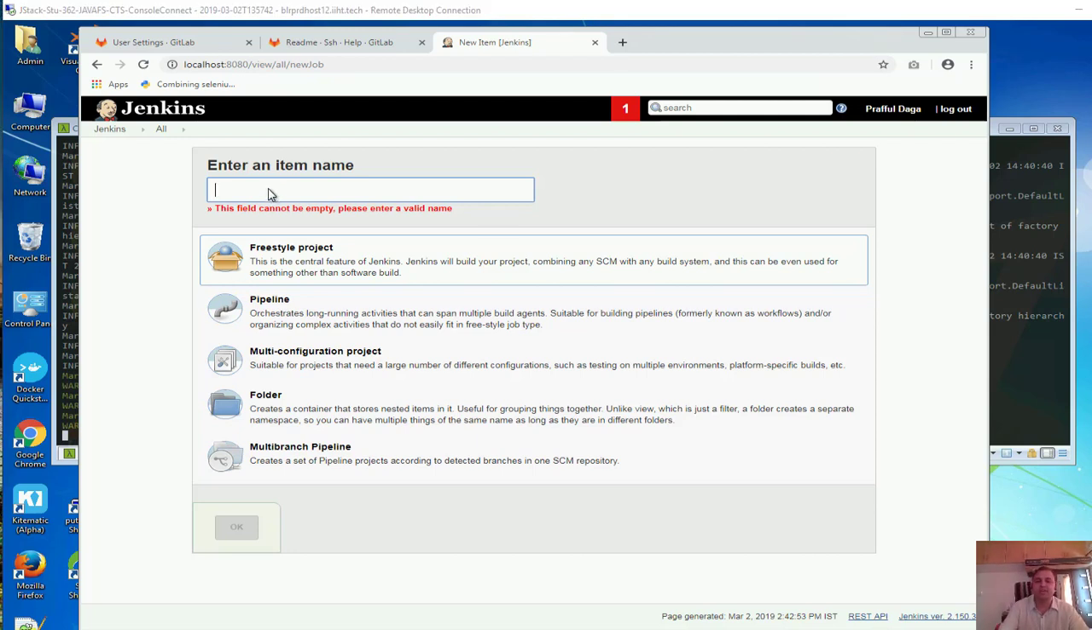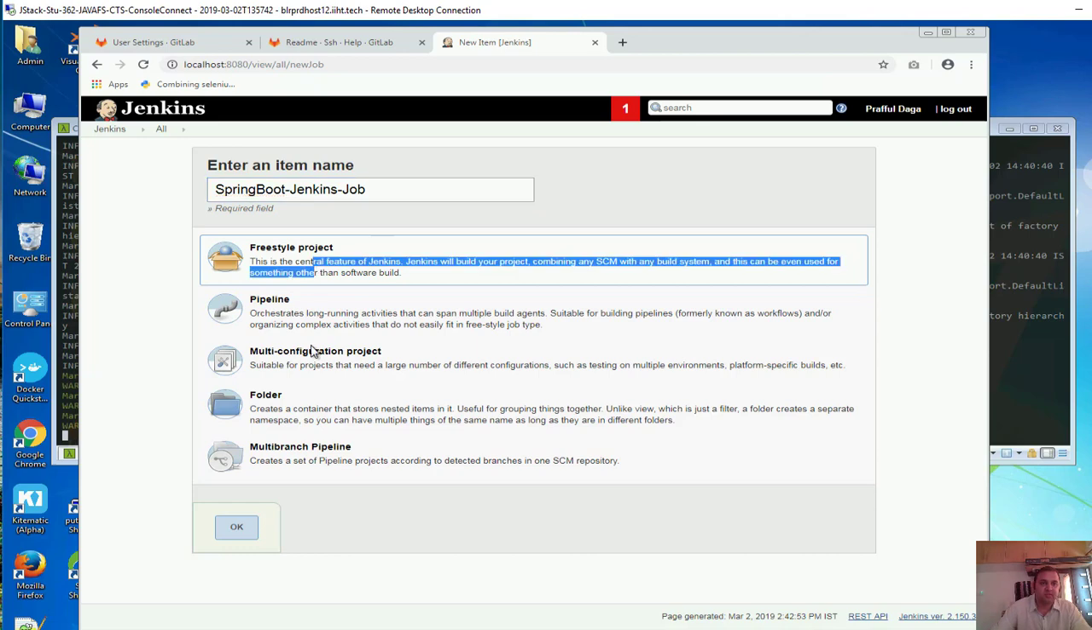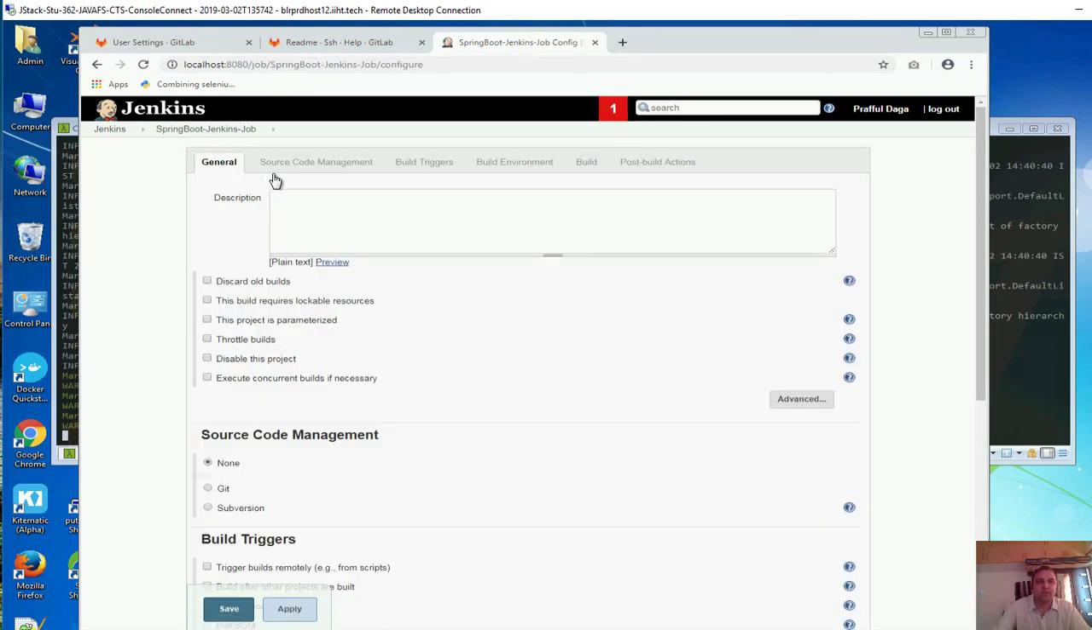Yeah, so we will be creating a freestyle job. Let's call it Spring Boot Jenkins job, right? And it is a freestyle project. Click OK. So now we will need to configure the general description.